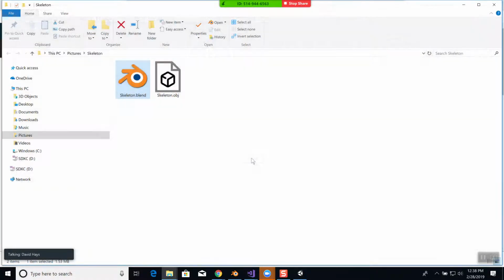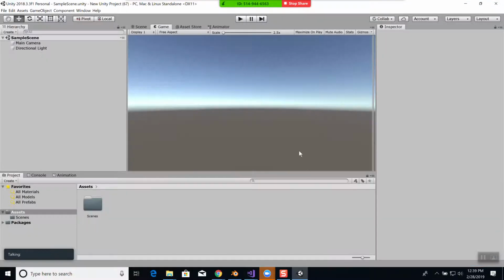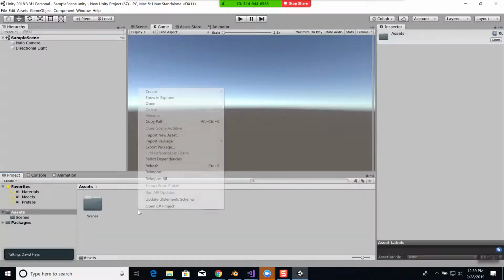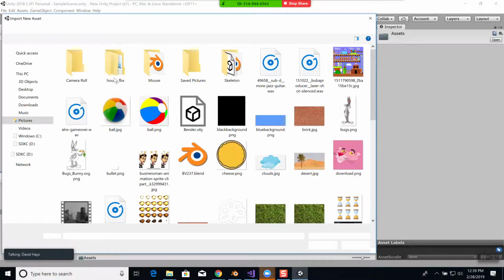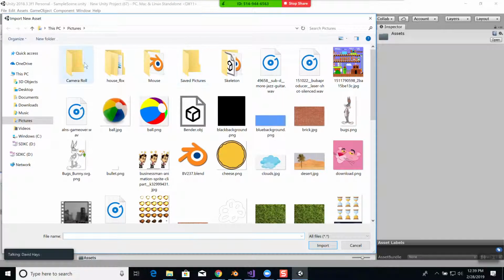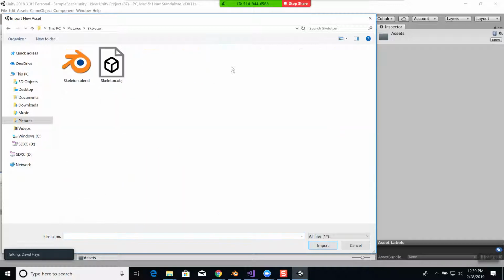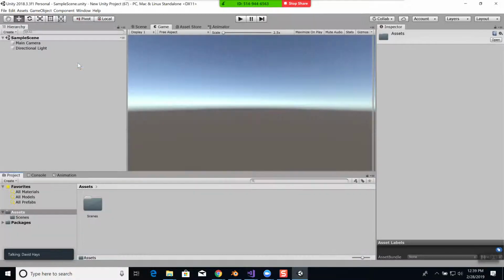Yeah, I want to quit. I'm gonna come over to my game here. I'm gonna right click on that, and then I'm gonna choose import. There it is. Import new asset. And skeleton and skeleton.blend.